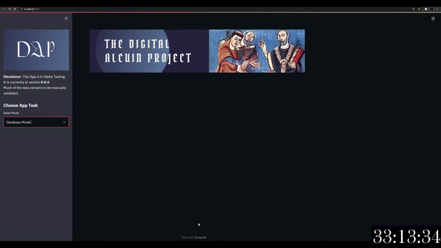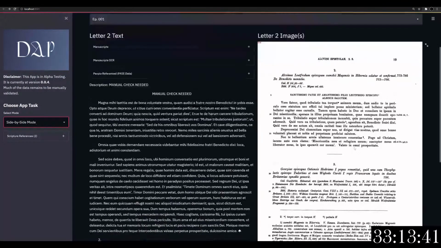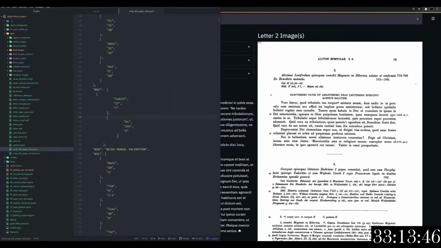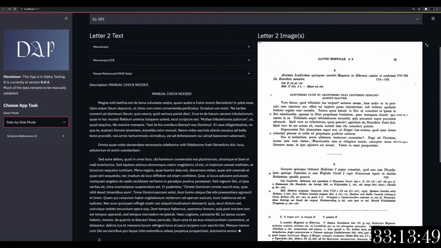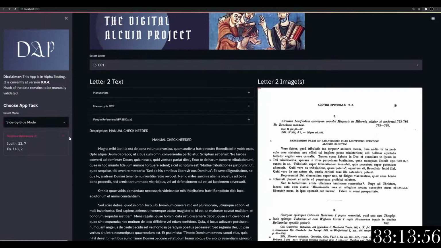But let's go back to our data cleaning, and we're in letter mode, or side-by-side mode. And this is the other benefit of widening this side out. We are able to pretty quickly make this image a bit more useful. I'm sitting on a 4K monitor right now. I think it should show up nicely for other monitors as well. And remember, before, we didn't have any of these scriptural references down here. What we have is that manual validation needed. So we've gotten rid of that. That's good.